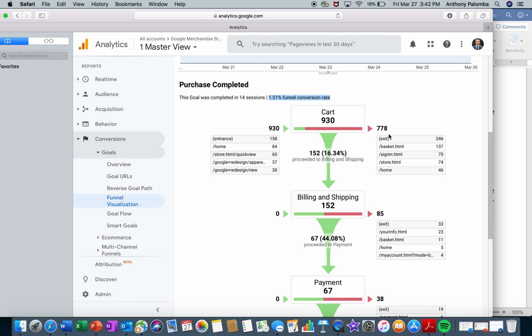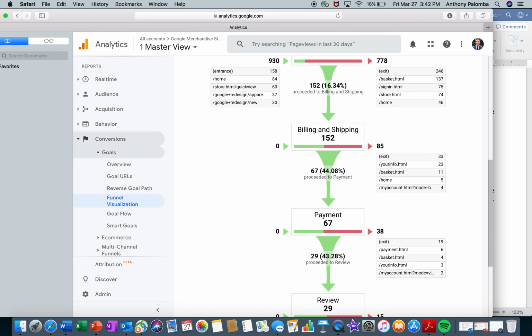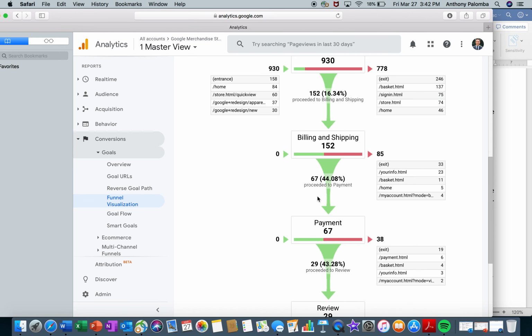looks like 778 people left. And we've done this before, right, ladies and gentlemen? We've placed things in carts and left. Fine. So only about 152 people placed things in carts and then went to billing and shipping. It's about 16%. So when we get to billing and shipping, about 44% decide to fill in the information at that point.